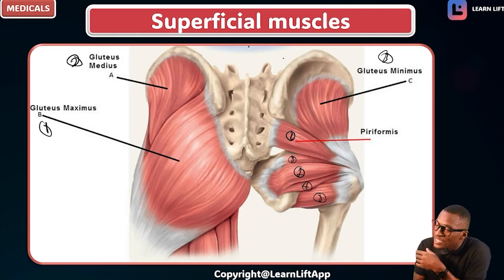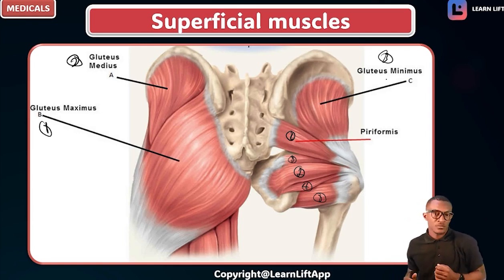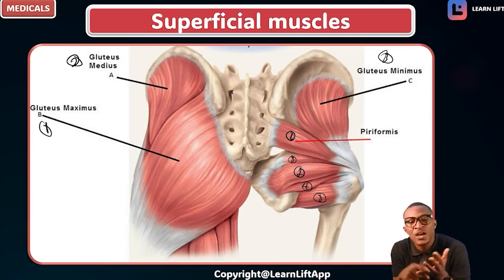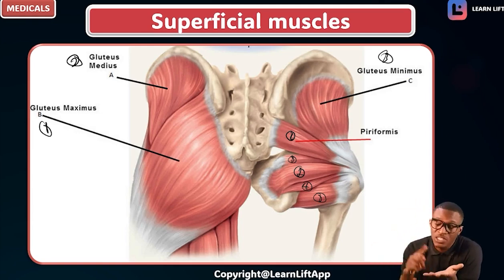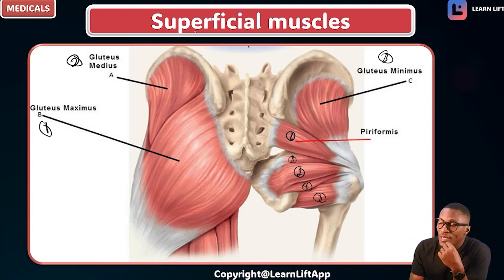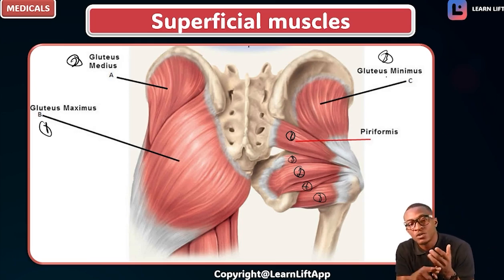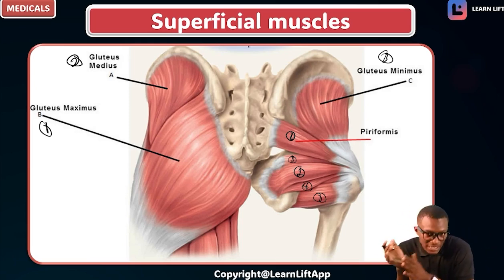So you can see that the deep muscles are found when you remove the gluteal maximus. If you remove the gluteal medius, you are going to see the gluteal minimus. Do you understand that? So everybody, what are now the superficial muscles? We have the gluteal maximus, the gluteal medius, the gluteal minimus, and we also talk about the tensor fascia lata.